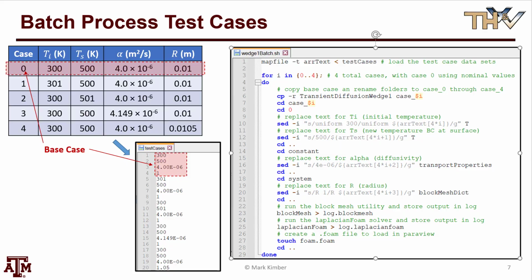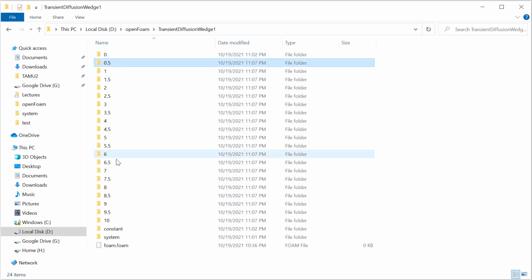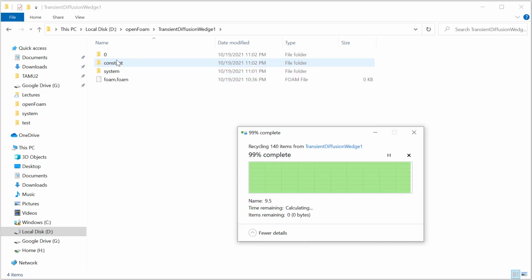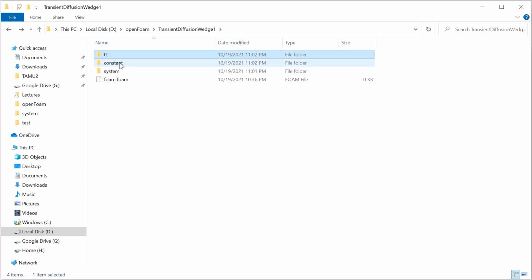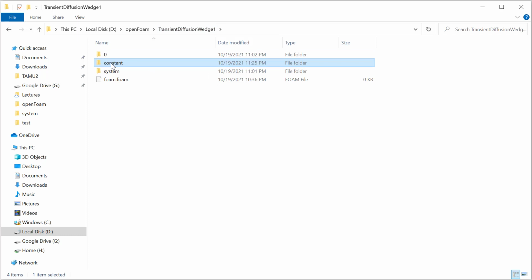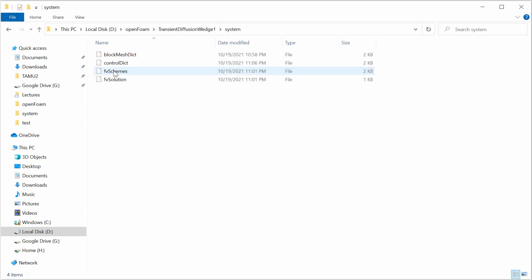But a few things I need to do first is to delete all of these from here, because I don't want to copy all of that. All that is in my 0 folder is my temperature. Because my mesh is going to change, because the R is going to change, and in my script I have the block mesh utility running each time, I want to delete that, delete this, and in the system, that should be good. And so this is my bare bones content that I have.